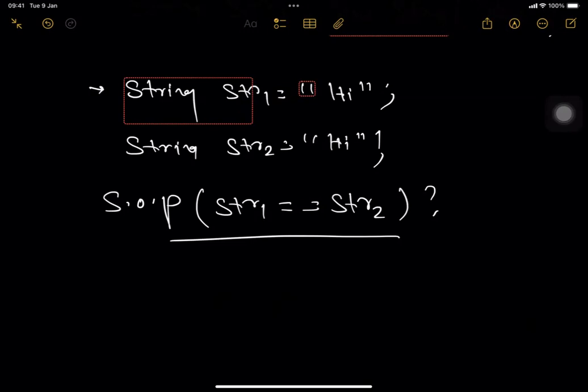It's true because both are pointing to the same object. Kritika? I think it's true because both are like a string pool and that's the same object. Yes, correct. So both will have the content in the string pool.